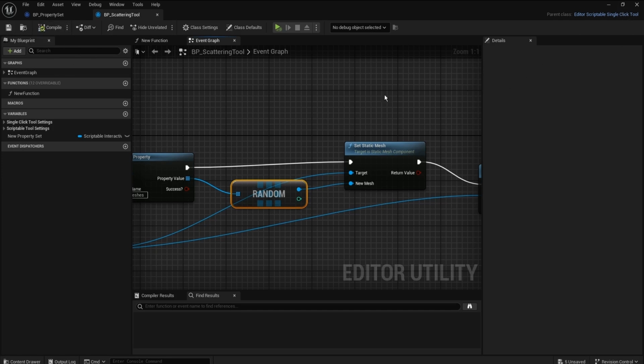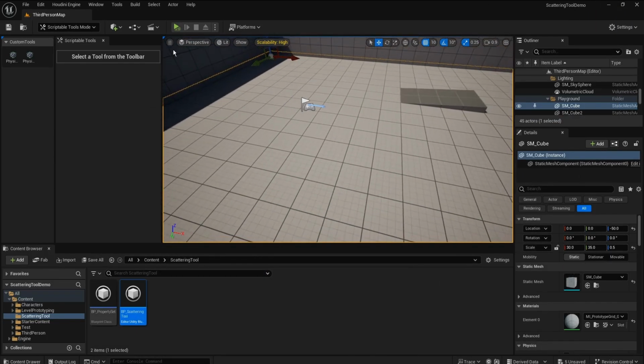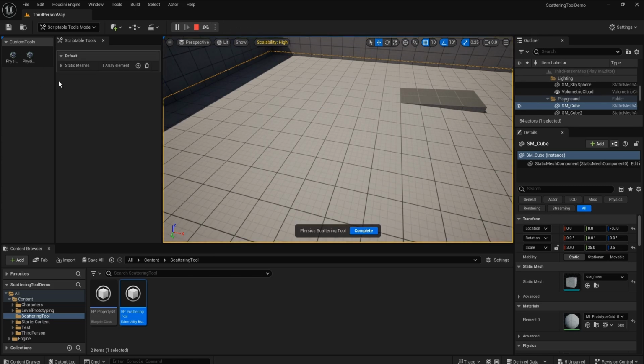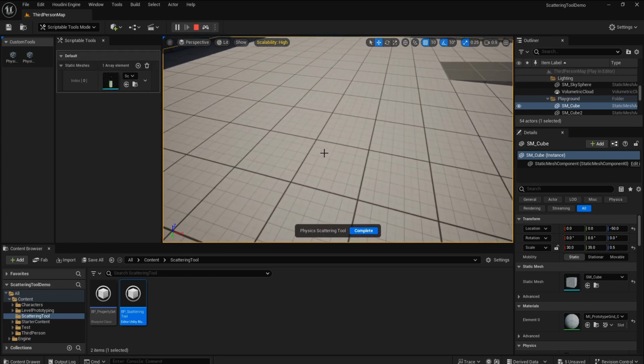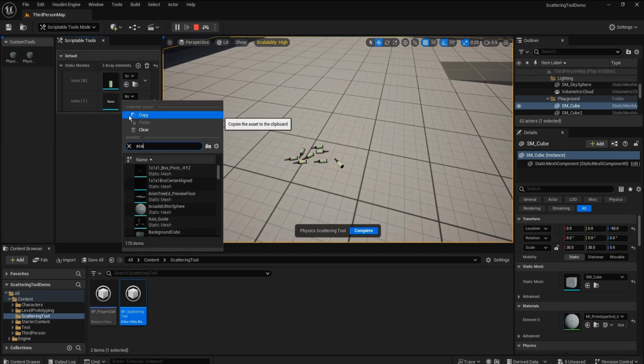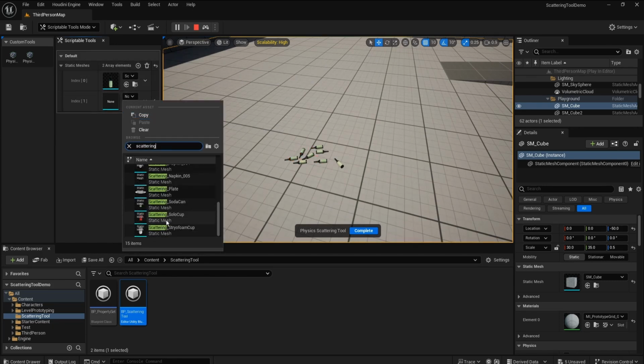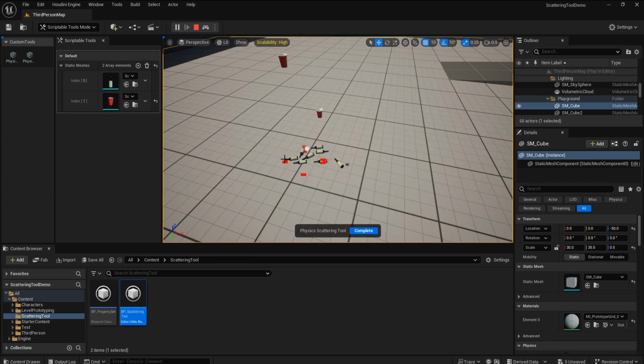If we save it, and then go back here, we start simulating. We click on our tool. Right now it just has that bottle in there and it's spawning the bottle. Then we go here. We can add another mesh that I have. Then it's just the solo cup. And now it is randomly choosing one between the two of those.